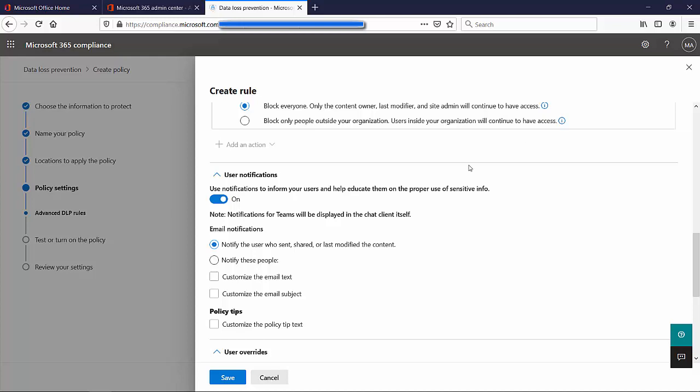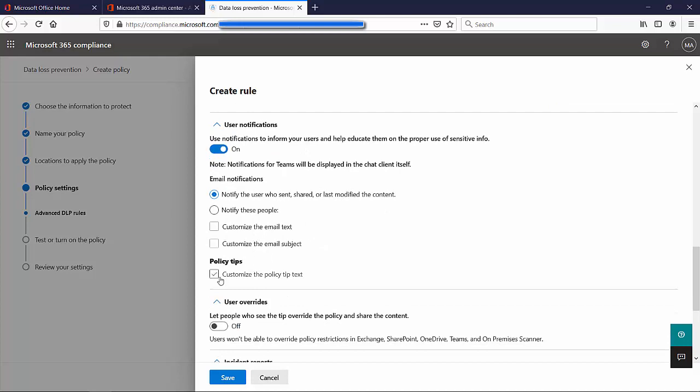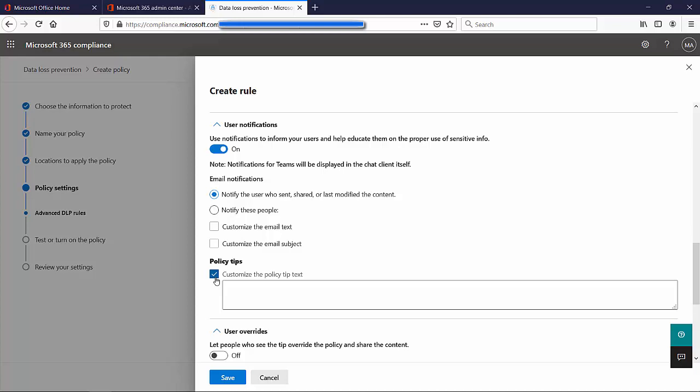Who does it need to notify? Notify the user who sent or shared or last modified the content. So I'm going to scroll down here. I'm going to choose the one that says customize the policy tip text. Policy tip text is like a little bubble that's going to pop up.